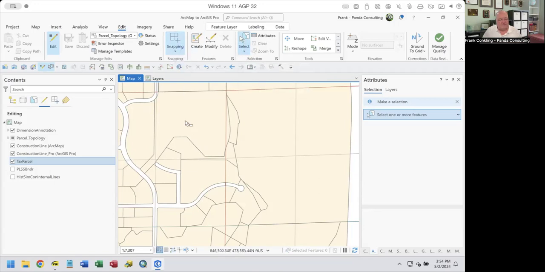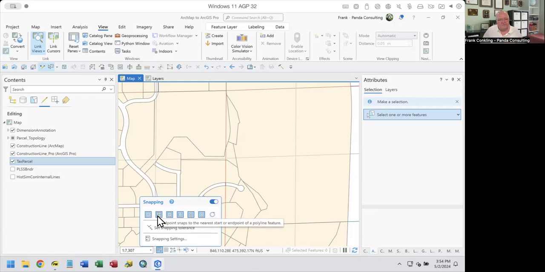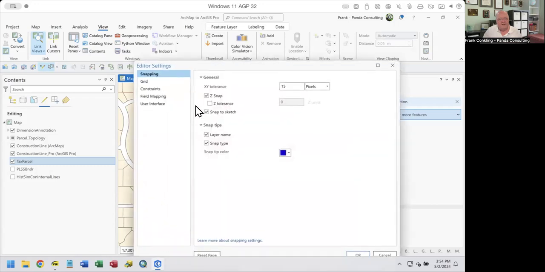It is toggled on. It appears here, but what happens when you're on a different tab? It also appears at the bottom here. So I can have my snapping where I can snap to my nearest point, my nearest endpoint, vertex. This is the edge. This is the intersection. This is the midpoint, or I can snap to tangency. I can also set the snapping tolerance, and I can tell it also my selections in here.